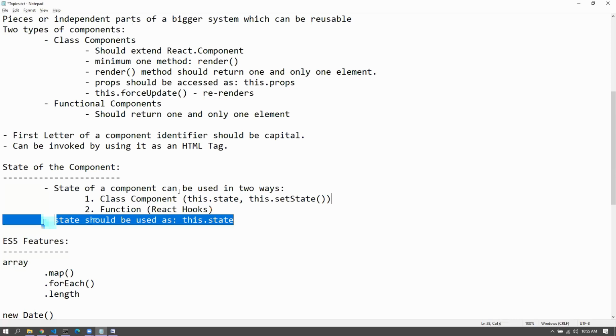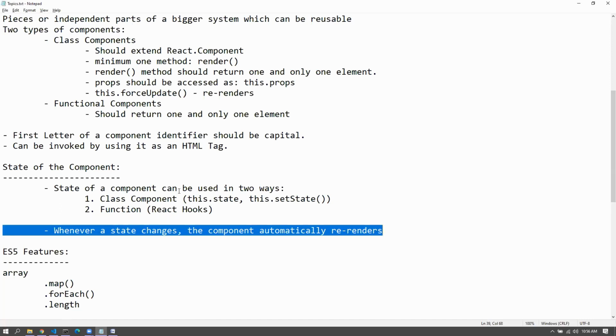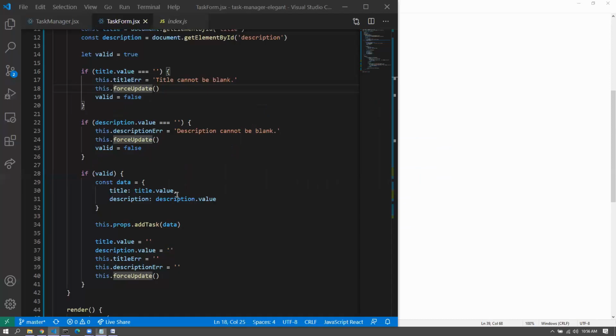All right. So whenever a state changes, the component automatically re-renders, and it is React that takes that decision. So we are now free of that decision making on when to re-render. That is a general rule as far as the state of a component is concerned. So let's use the state of a component rather than this forceUpdate thing.